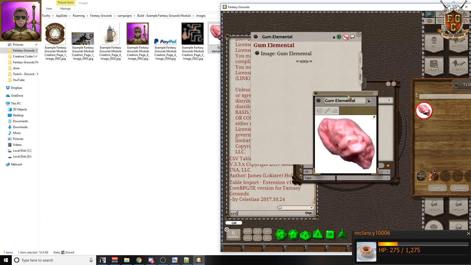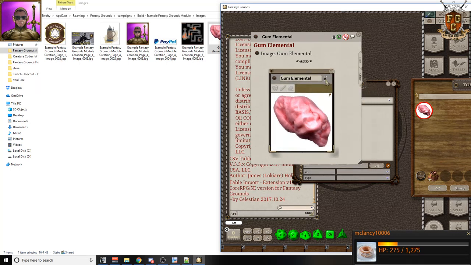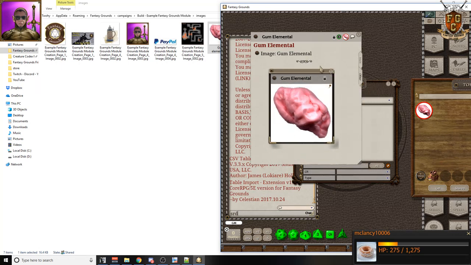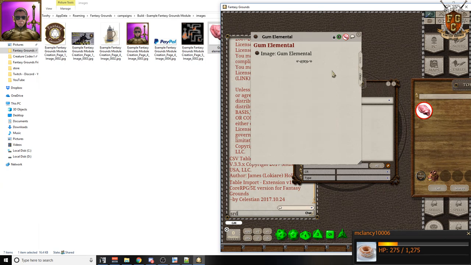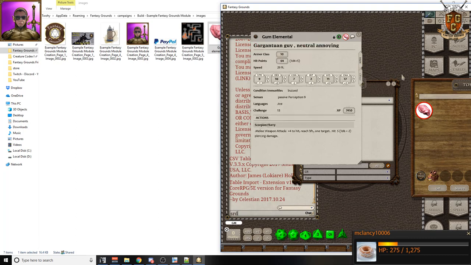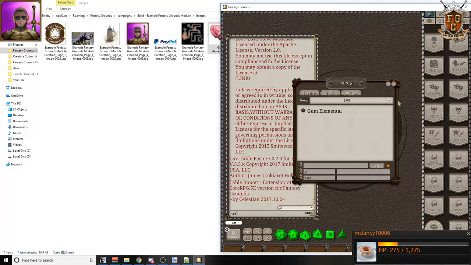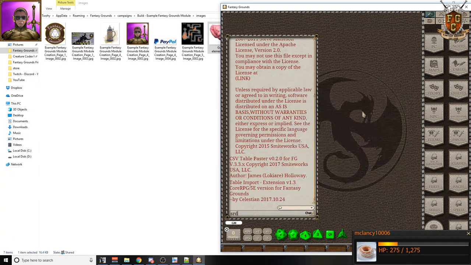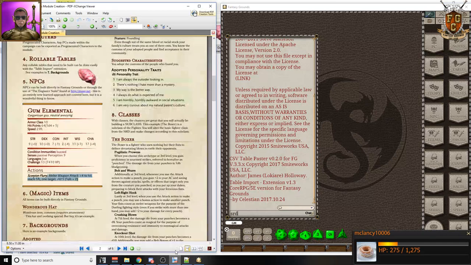Now, every time I'm done with an image, I like to lock it so that when I go through it at the end, I know that I'm finished. I said, oh yeah, I've dealt with that image. It's locked. And same with the NPC. It's pretty much done. The NPC is there. It's got the token. It's got the stats. It's got the image. It's done. Close that. Close this. And we just made ourselves a gum elemental, everybody. And that's how you do it.